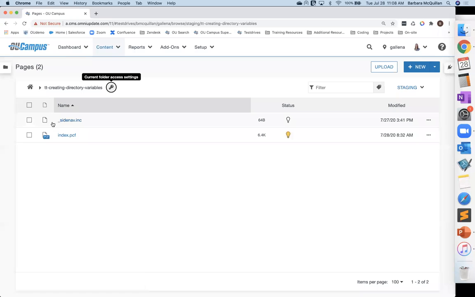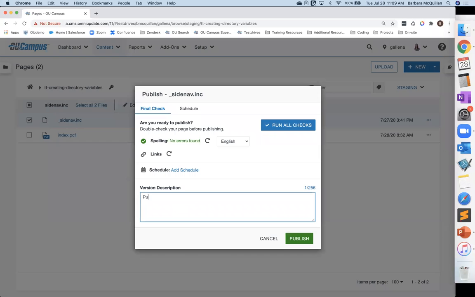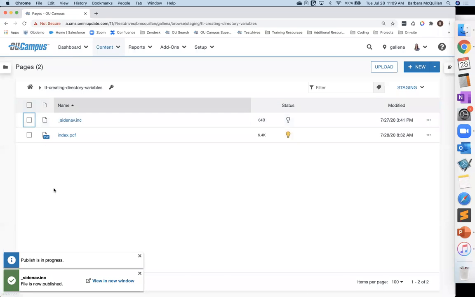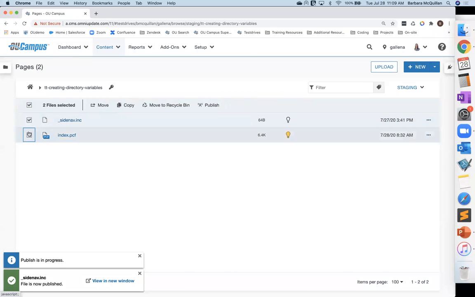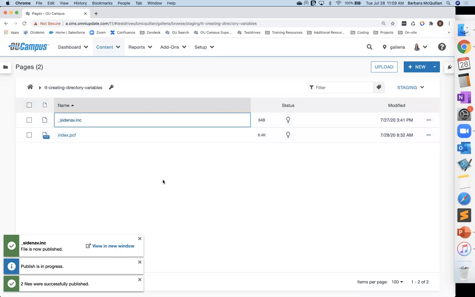So for example, right here, I can still directly publish out this include file. So publish will occur here, because I'm not passing through that folder. So notice down here, my file is now published. It published without an issue. Same idea if I select multiple files. Again, I'm not going through the folder itself. Publish again works here. And I'll include my checked out files so I don't get an error message on my index page. So again, successfully published both of these files.